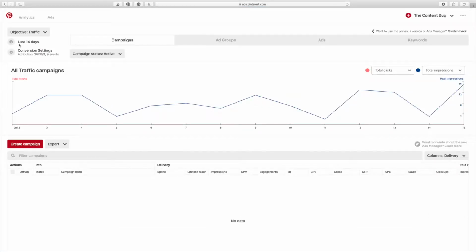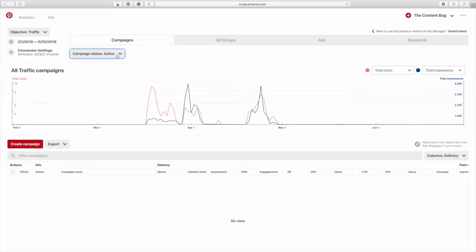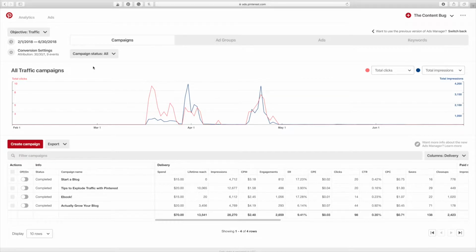So it always pops up and says the last 14 days right here. What you're going to want to do is click on this, and I am just going to extend this. I think we're going to do it until then. And I'm going to select, because I don't have any active right now, so I'm just going to select all, and then all of my campaigns will come up that I had over that time. So I have run 4 different ads over the course of that 4+ months, and these are my ads right down here.